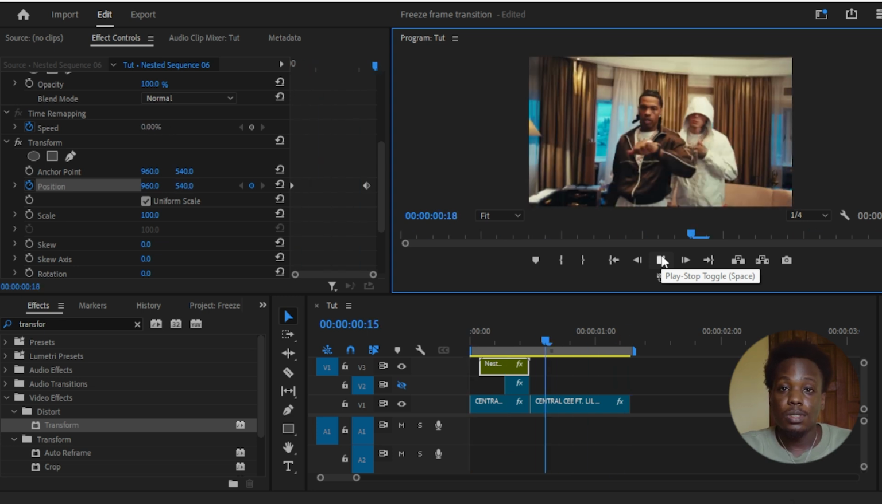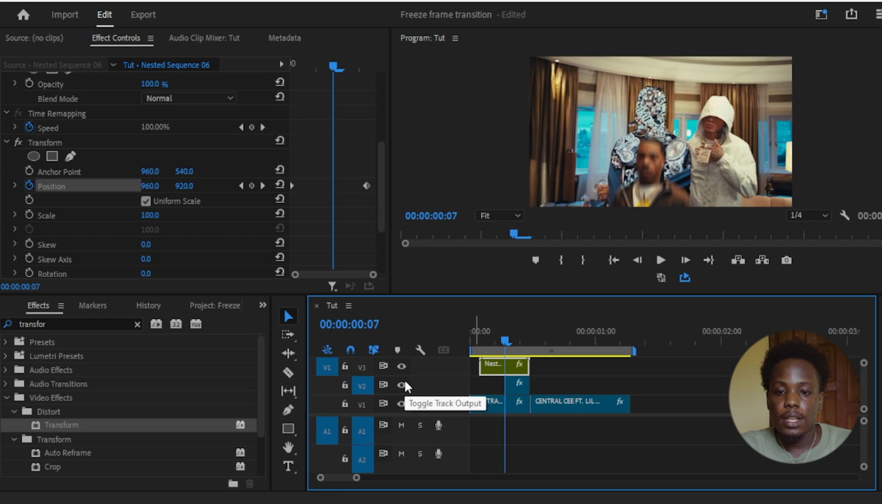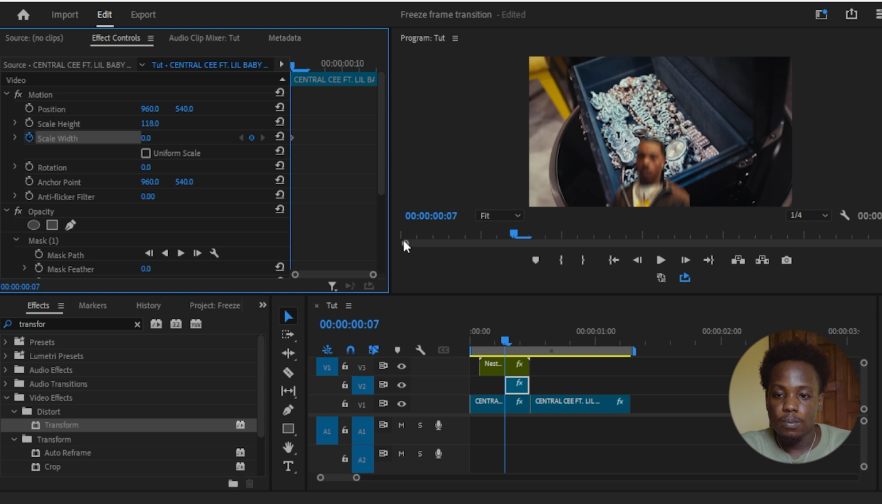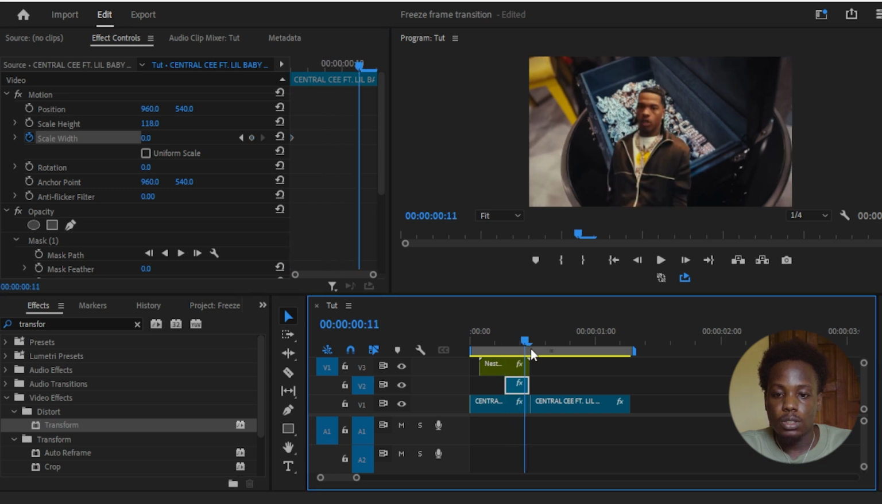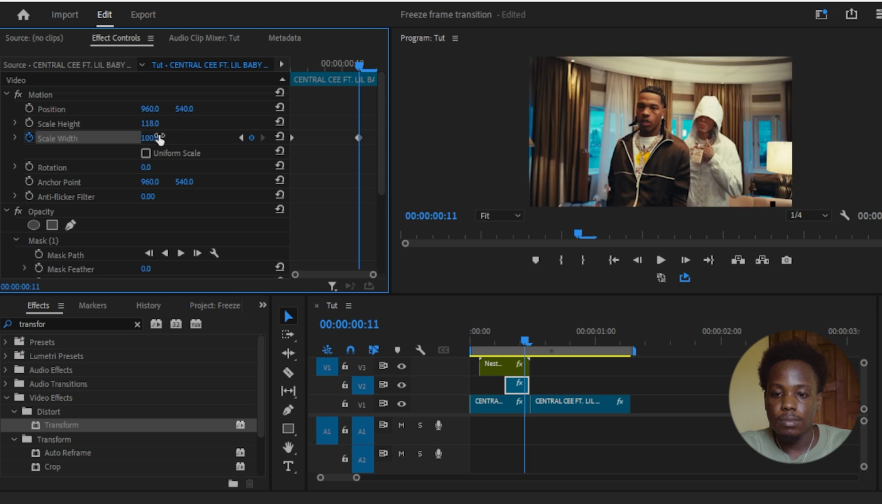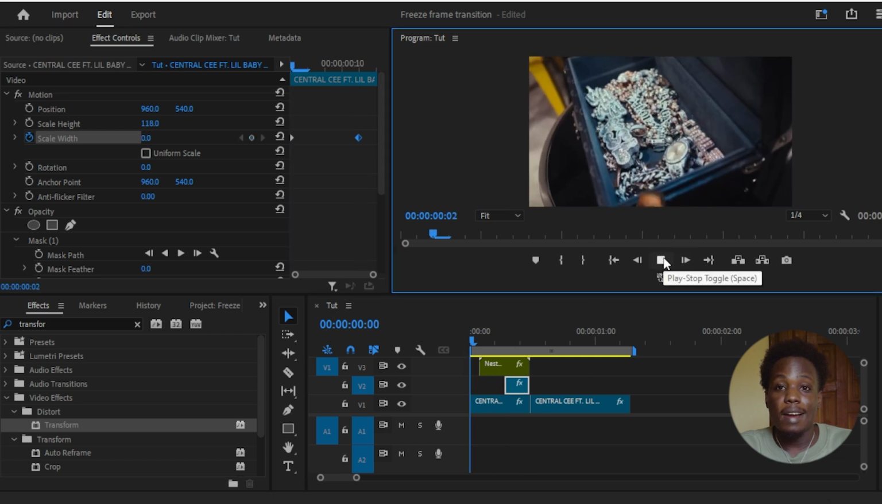Next thing we're going to do is go to the background layer and uncheck the uniform scale, then create a keyframe. At the beginning of the clip, we are going to take that down to 0. Move to the end of the clip and change that back to 100, so the background appears again. Drag it to the end. Now I'm going to show you what that looks like. Okay, so we have the effect.